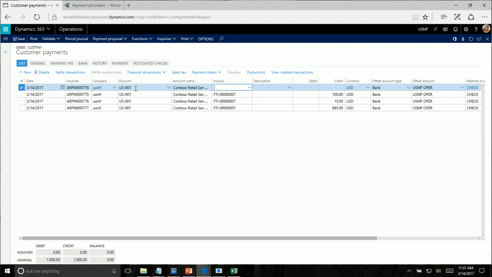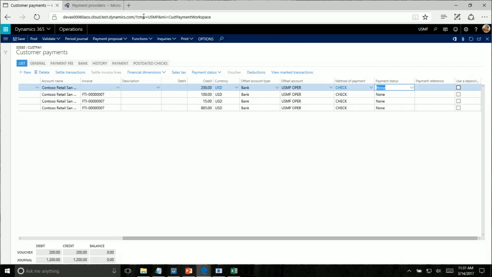The second scenario is it could be a prepayment. So let's pretend, for scenario's sake, that this is actually a prepayment. So I'm not going to put in the invoice. And let's just say I'll enter in like $200 here. And that could be a check as well. I am satisfied with that. So let's go ahead and post it.